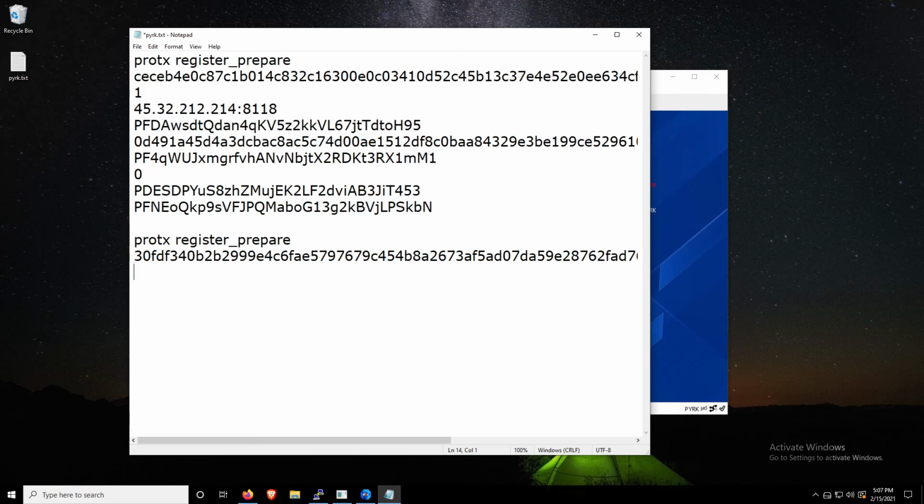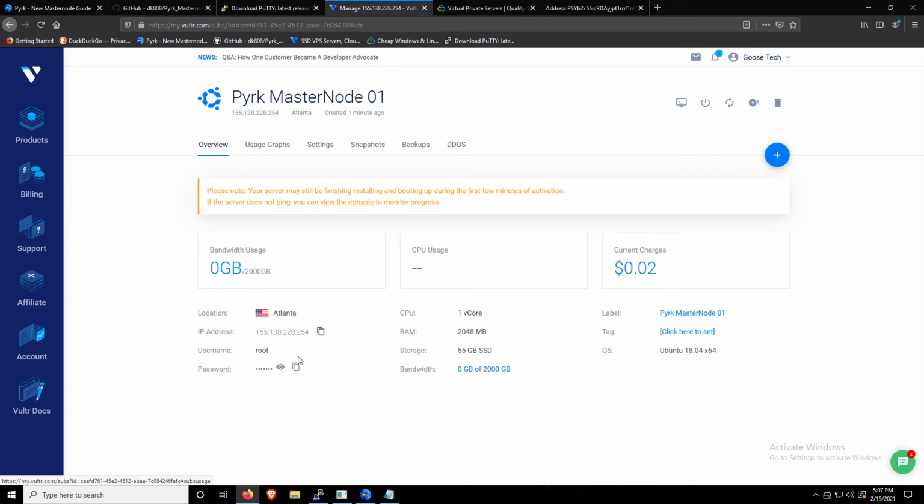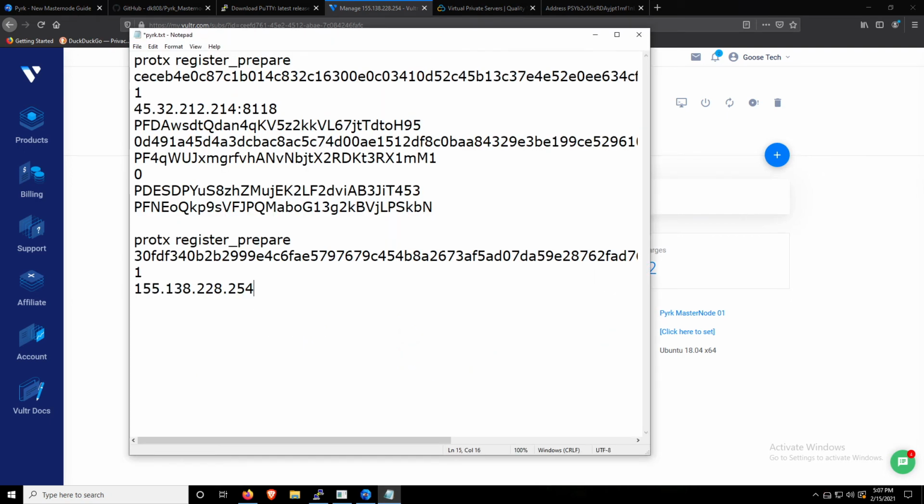That's followed by a 1. Even though our transaction ID is a 0 for the collateral index, it's going to be a 1 in this particular setup. The next thing we put in is our IP and port. And to get that's really easy, we just go back over here to Volter on our Masternode 01 screen here, and the IP address is right there. So click that and paste the IP address. But then we have to add a colon and then the number 8118.